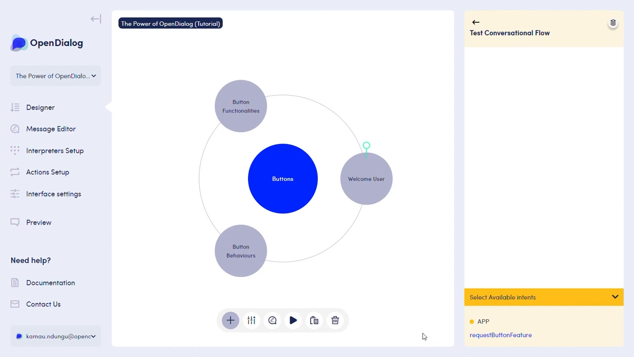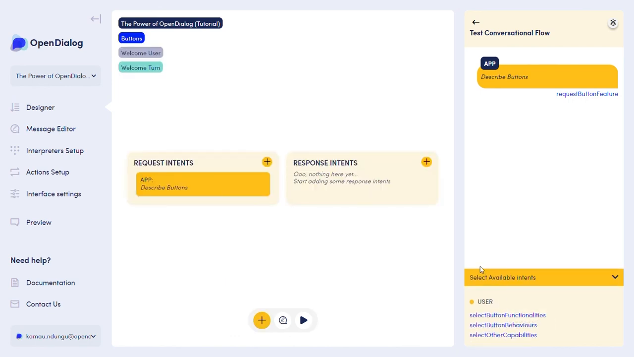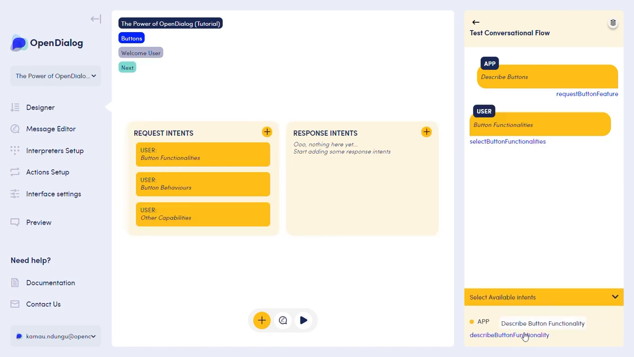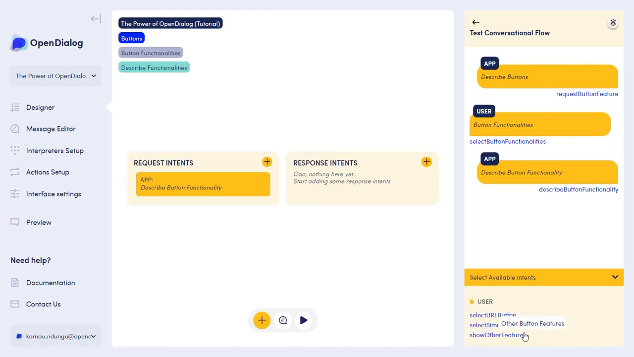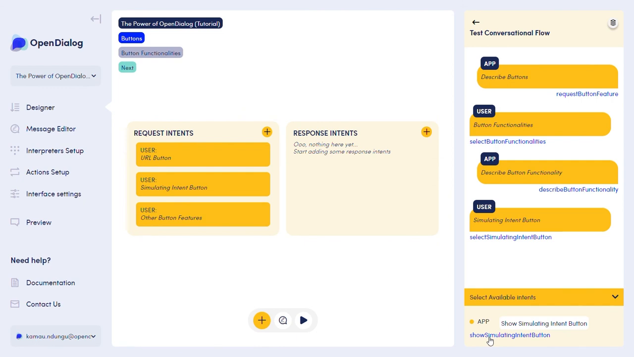To start, click on the play button within the action bar. Now choose an intent that the user could express to get the conversation started. Now, I would like you to select different intents and see whether you get the desired conversational flow. This will give you a good understanding of what the power of OpenDialog flow would be like before diving into actually setting up NLU or doing detailed messaging.